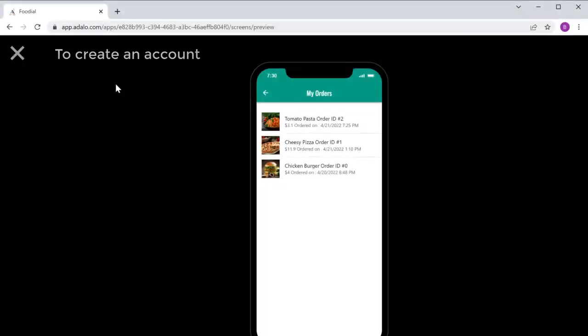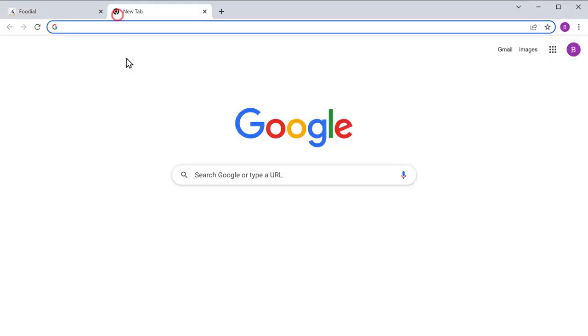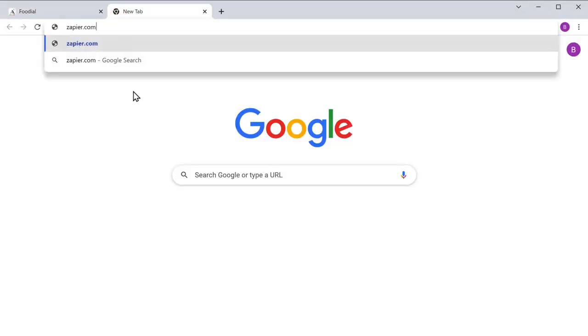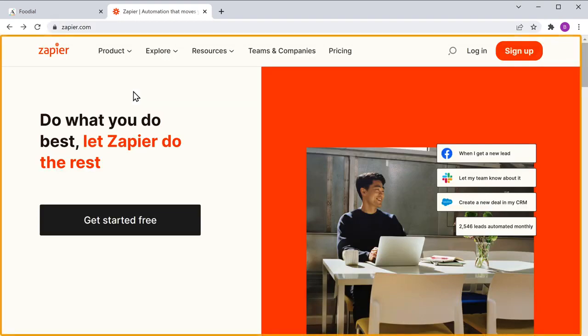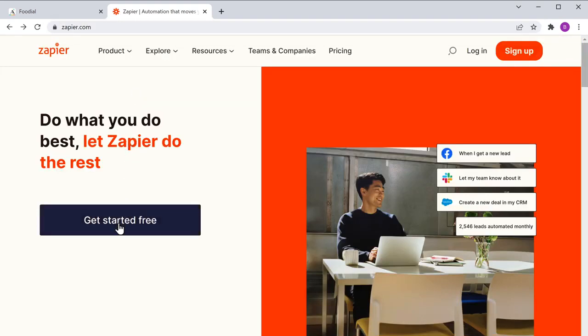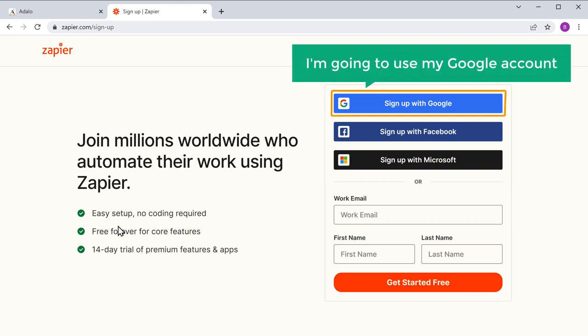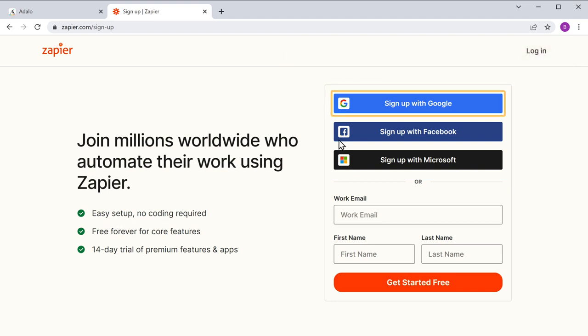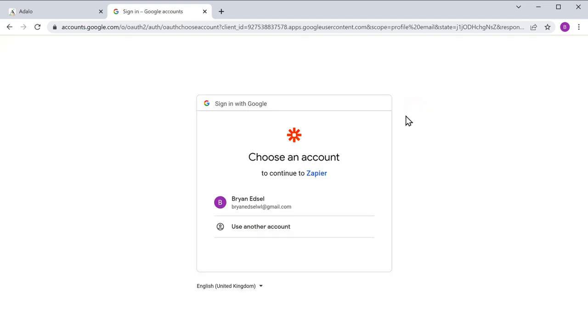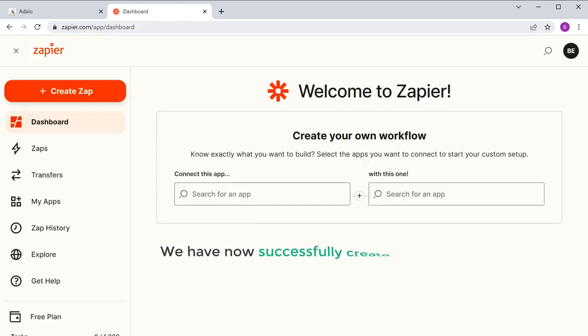So to create an account, let's go to a new tab and search for Zapier.com. Now press enter and it will take you to this site. Click get started. Here enter your details to create an account, or you can sign up at one of these options. I'm going to use my Google account. So let's click sign up with Google. Then select your account. Okay, so now we have successfully created our account on Zapier.